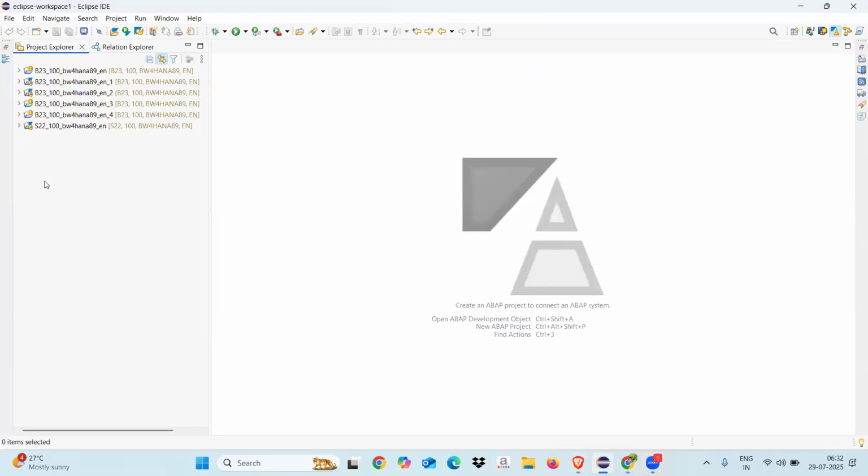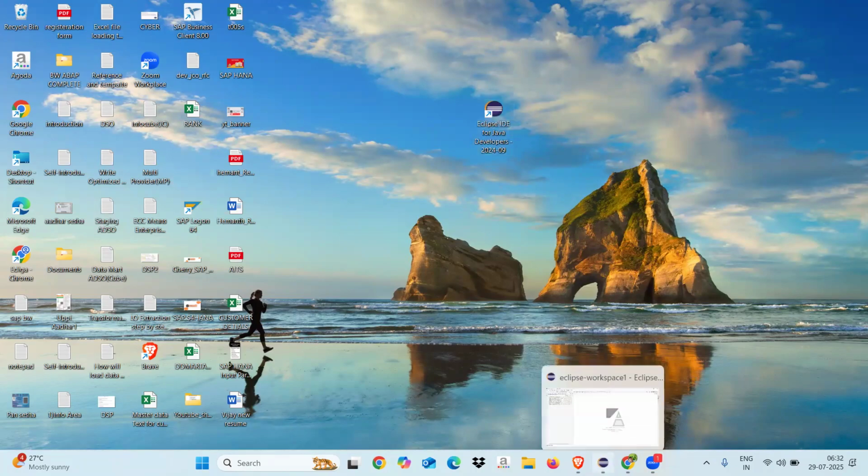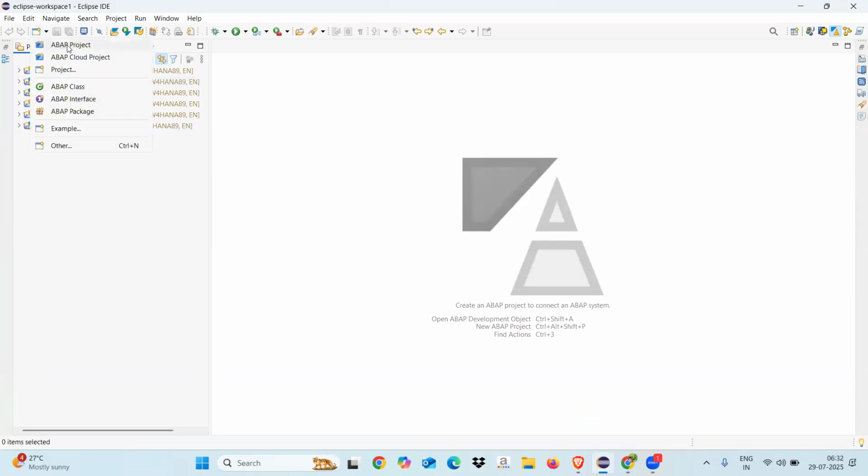Okay, so how to log in to S4HANA? First, we need to open Eclipse. This is the Eclipse app. Double click on this Eclipse. Then we have to add a project. How do we add a project? Click on this, and you can add a web project.